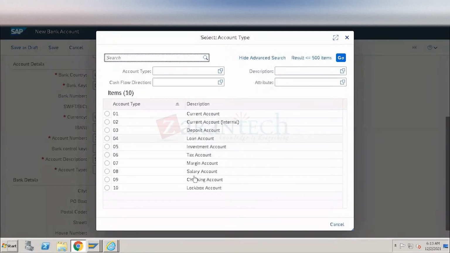What type of account is it? The lockbox account. What type of account is it? It is purely a salary account. So I'm selecting the account type as 0H.